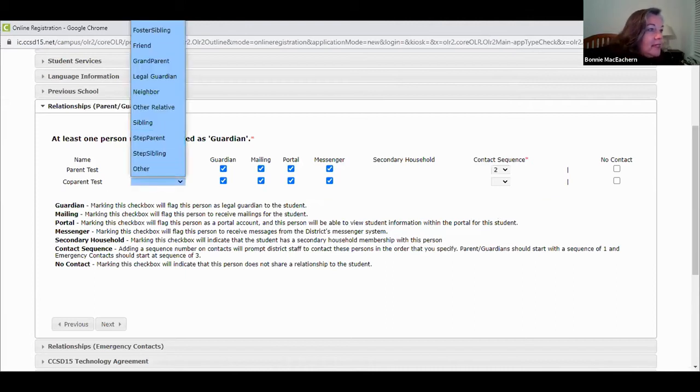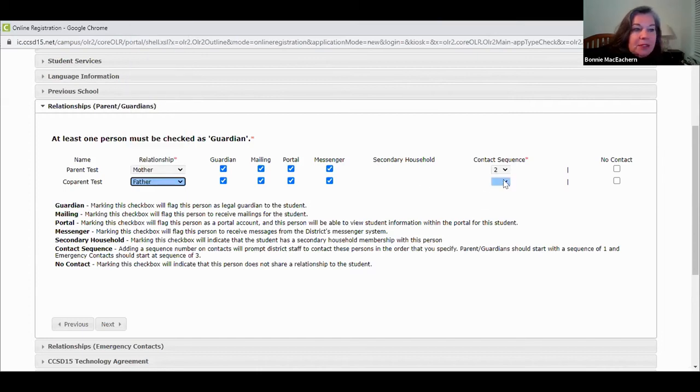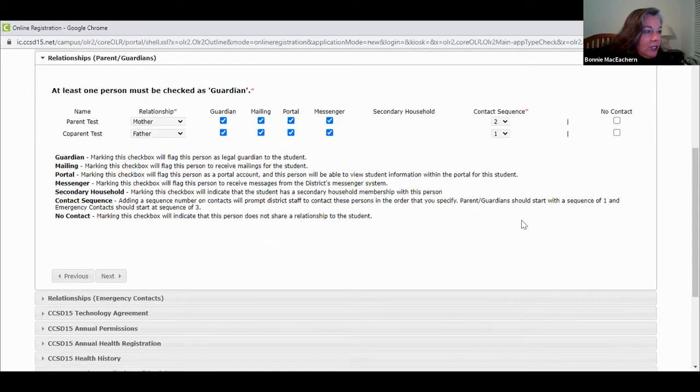Co-Parent Test is the father. His job is a little more flexible, so we want the school to contact him first if there is an emergency with this student. So he is contact sequence 1, mother is contact sequence 2. And this kind of explains all of these boxes here. Campus gives you an explanation as to what those mean.